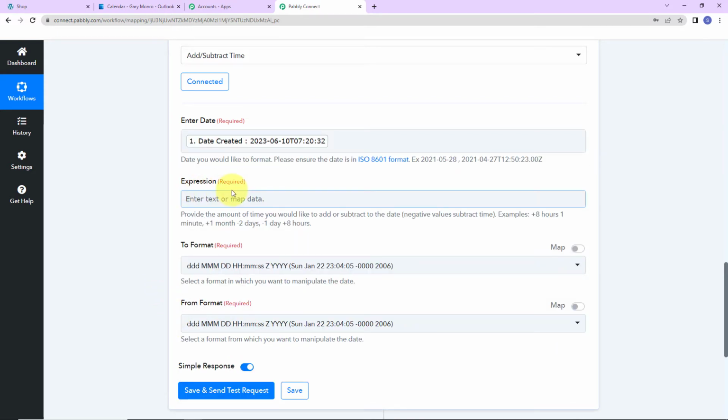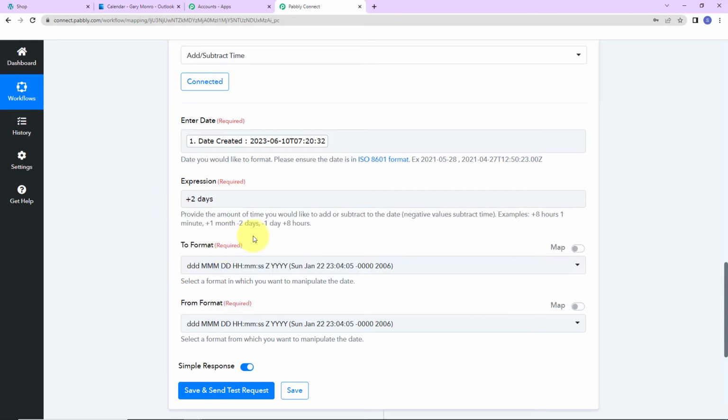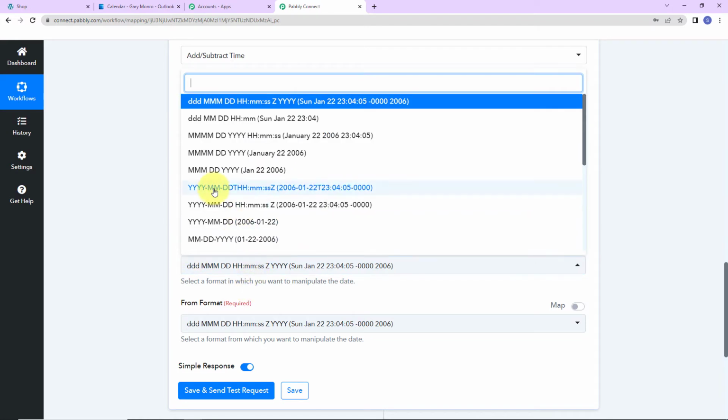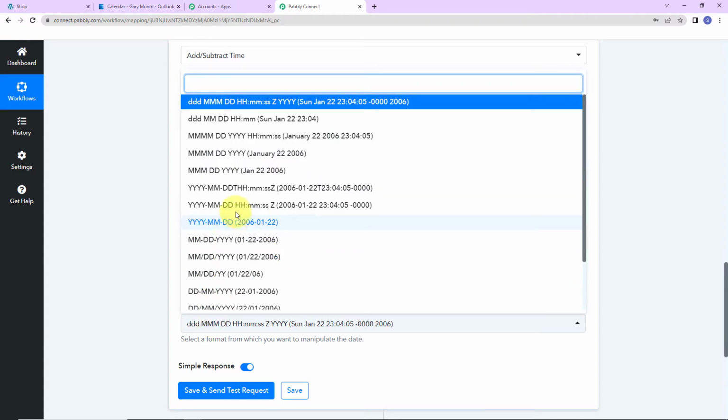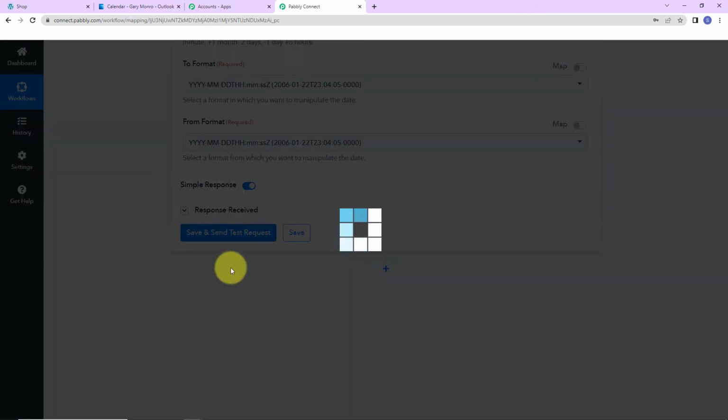Next is expression. So here I want to create an event after 2 days. So here I'm going to write plus 2 days. If you wish to add a few hours, you can write it in this format. If you wish to add a few months, you can write in this format. Now the to format here is, so here I'm going to select this format where we have the T format, and again from format is going to be the same. Once done, let's click on save and send test request.